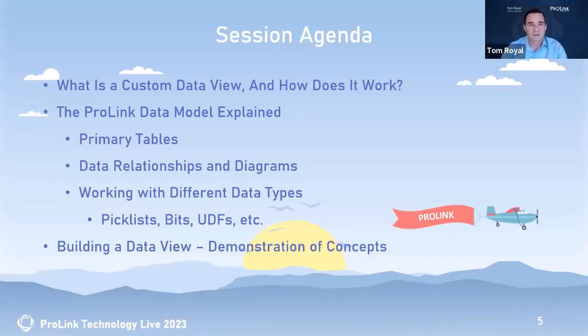But what we are going to do today is go through what is a custom data view, how does it work, why would you want to use it, and then get a little bit into the ProLink data model and explain that a bit. We don't have time today to go into the entire ProLink data model. It is pretty extensive, but we are going to focus on a few of the primary tables that are out there, a lot of the common use cases that we see, the data that you're usually going to be working with as your starting point.